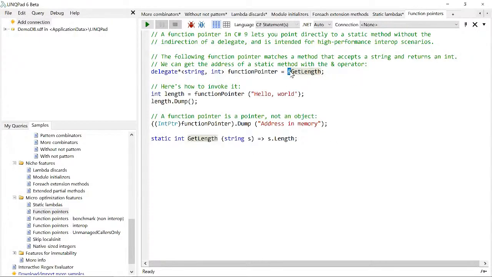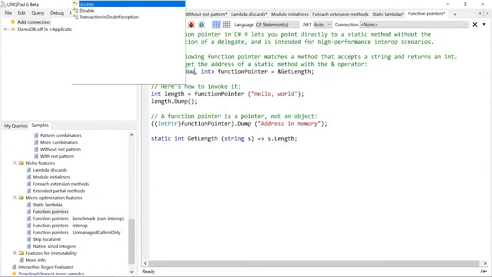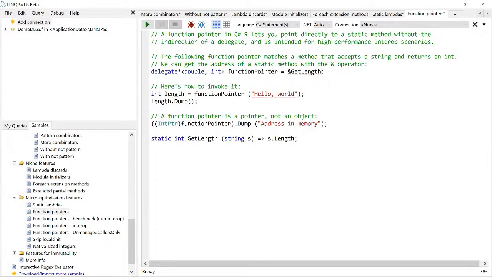We use the ampersand symbol to get a pointer to a method, and you reference the pointer type by using delegate star, and then using the angle brackets to reference the types. So this means a function that takes a string in and returns an integer out. Now this has static type safety, because if I change this to something like double, that's not going to compile, because that type doesn't fit this type here. So we get static type safety, but we don't get runtime type safety.